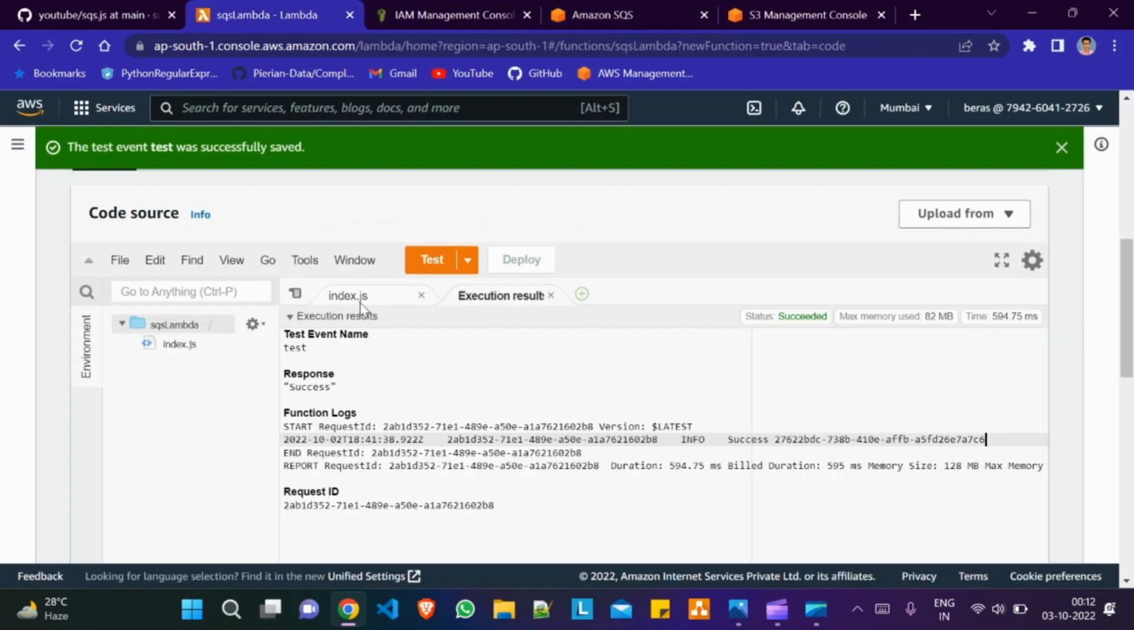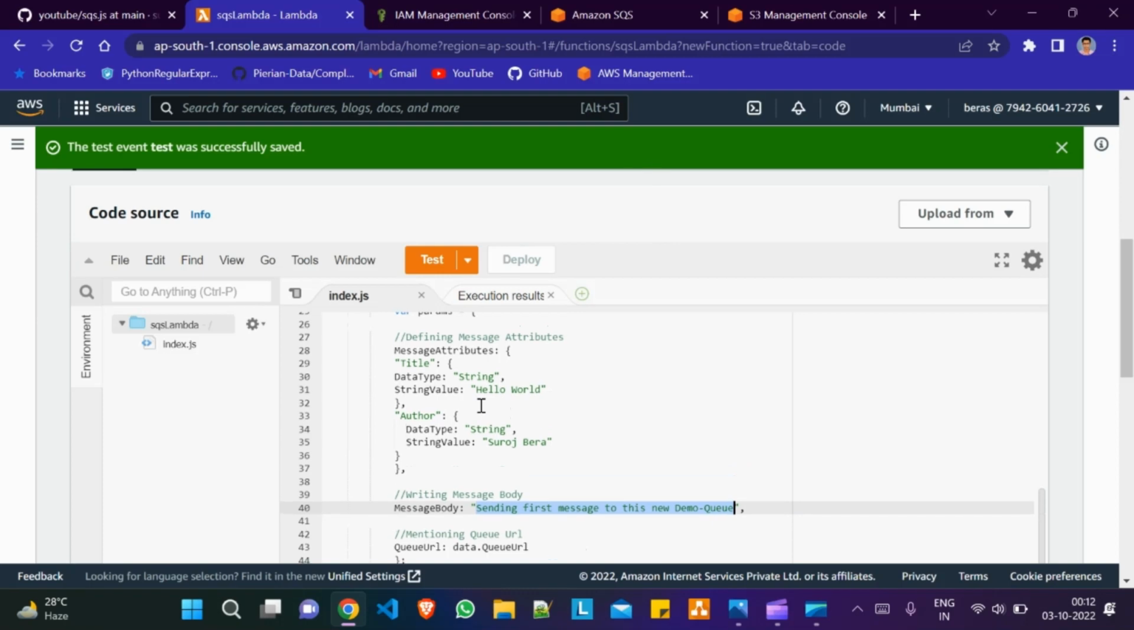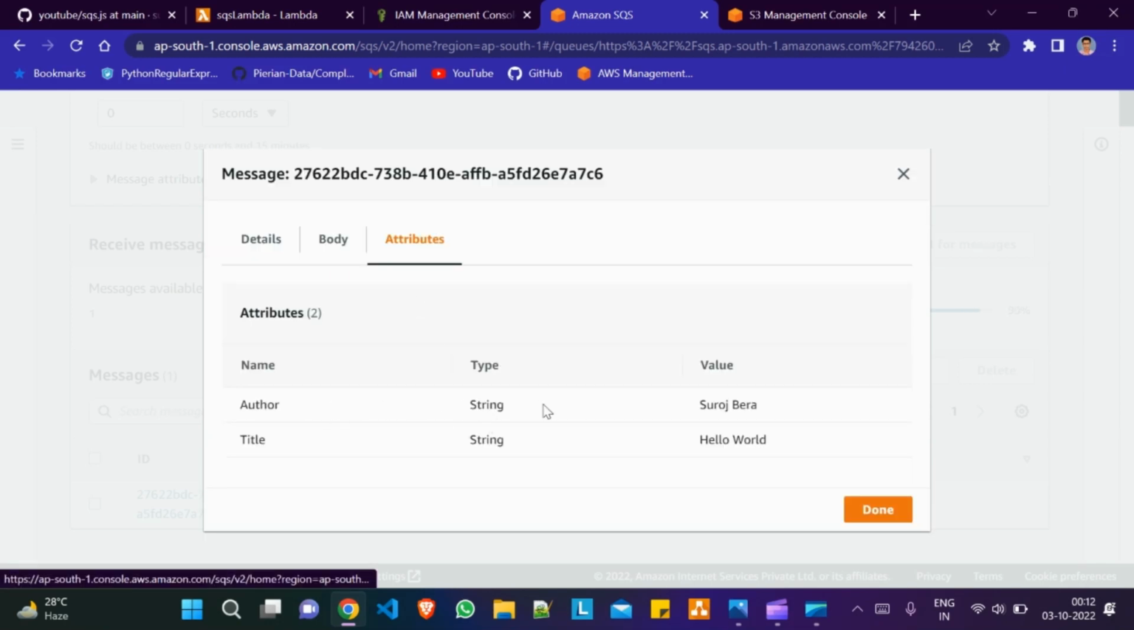Fine. Let me go to the code, index.js. See, this is the message body, sending the first message to this new demo queue. And what is the attribute? Title is hello world and author is Suroj Bera. Let me check that also. Attributes: author, string, Suroj Bera; title, that is also string, hello world.